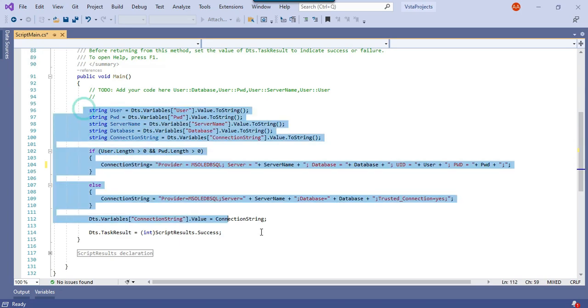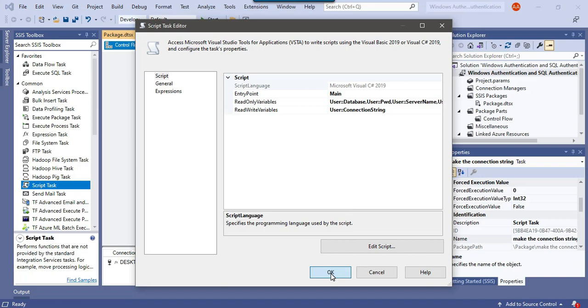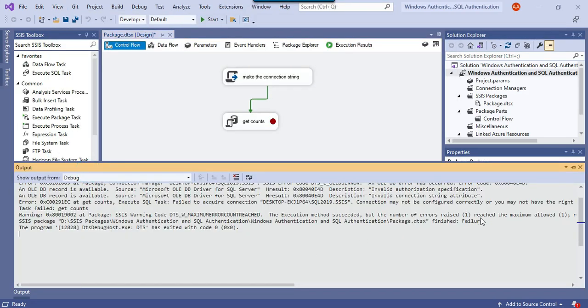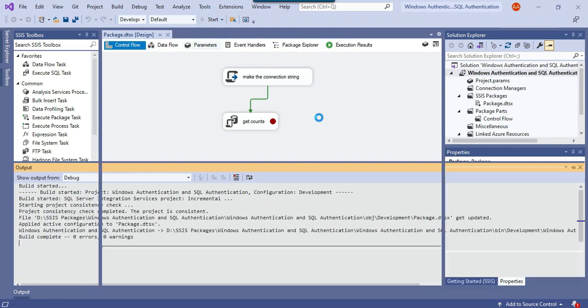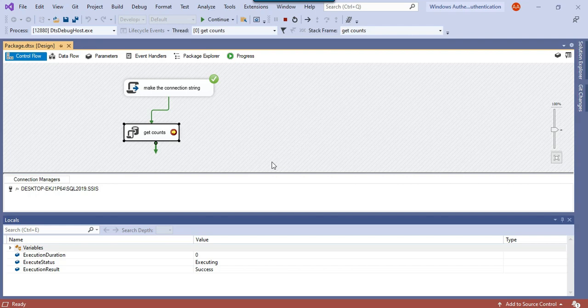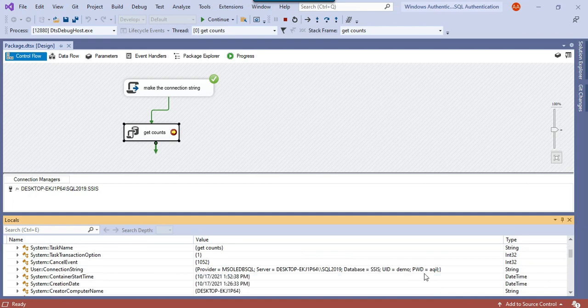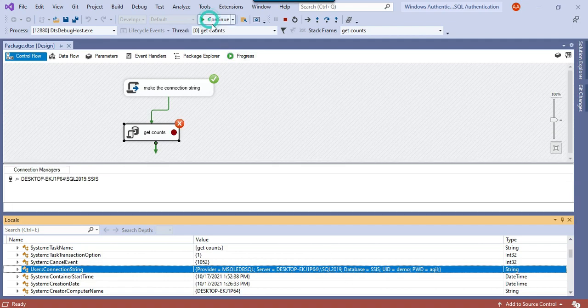And I will share this script with you, so if you want to use it, you can. Click OK, and you remember last time it failed, and the error was something like invalid connection string. Let me rerun the SSIS package, and if you want to see the connection again in the local variables, you can see that now the username is demo, the password is Akhil, and I think the connection seems good.